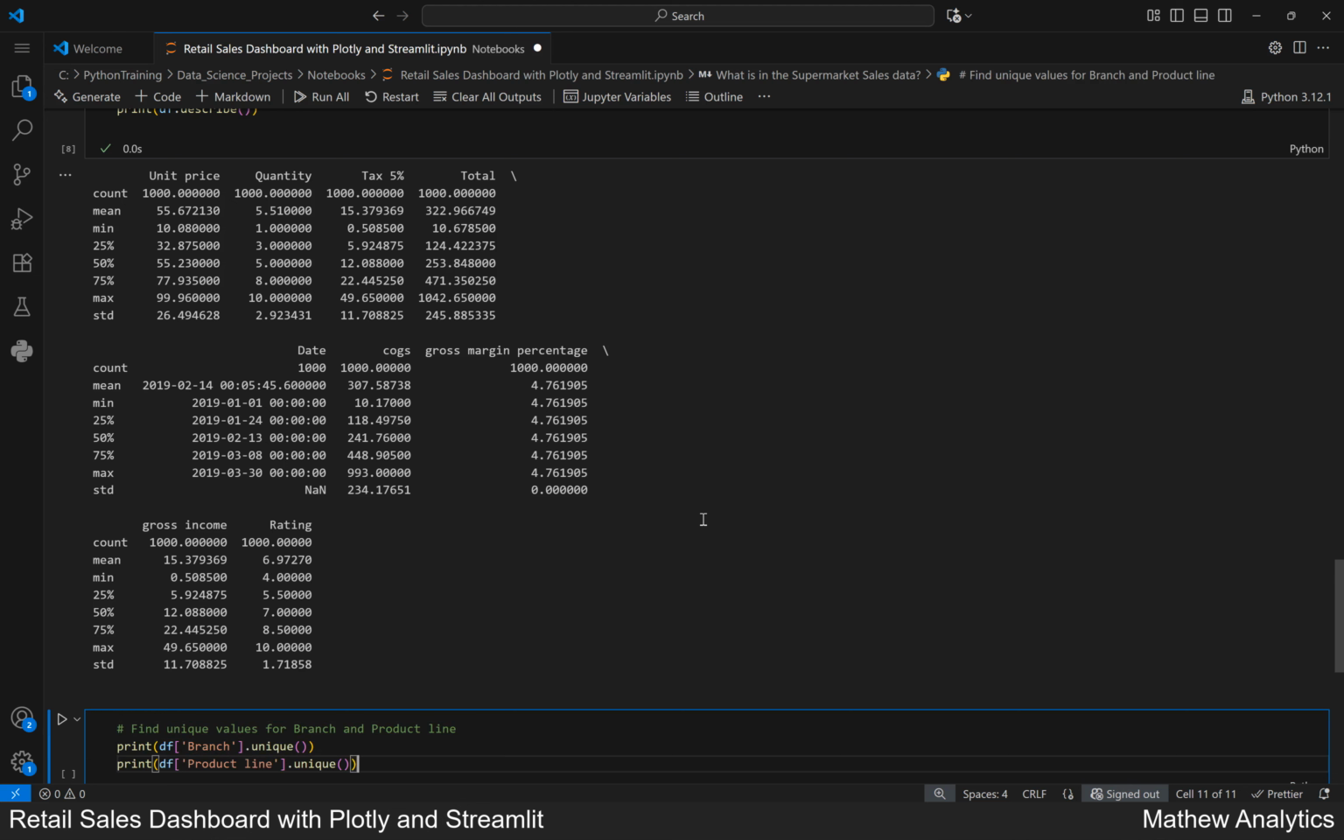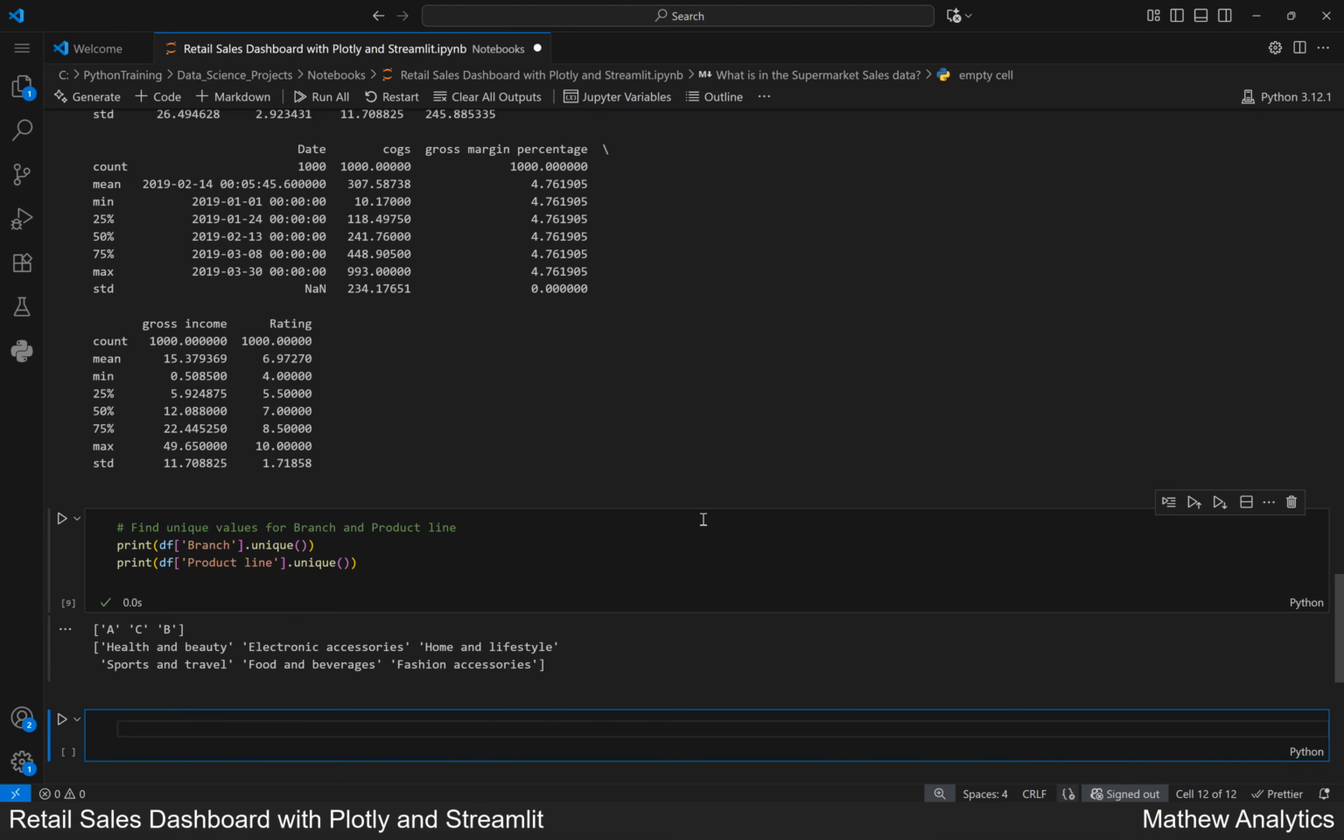Running the cell now. The output reveals that there are 3 unique supermarket branches labeled A, C, and B, showing the different store locations recorded in the data. Additionally, it lists 6 distinct product categories customers purchased, highlighting the variety of items tracked in each transaction. This helps us understand the scope of the dataset and sets up for analyzing sales patterns by store and product line. Lists like these let us create drop-down menus and filters later.